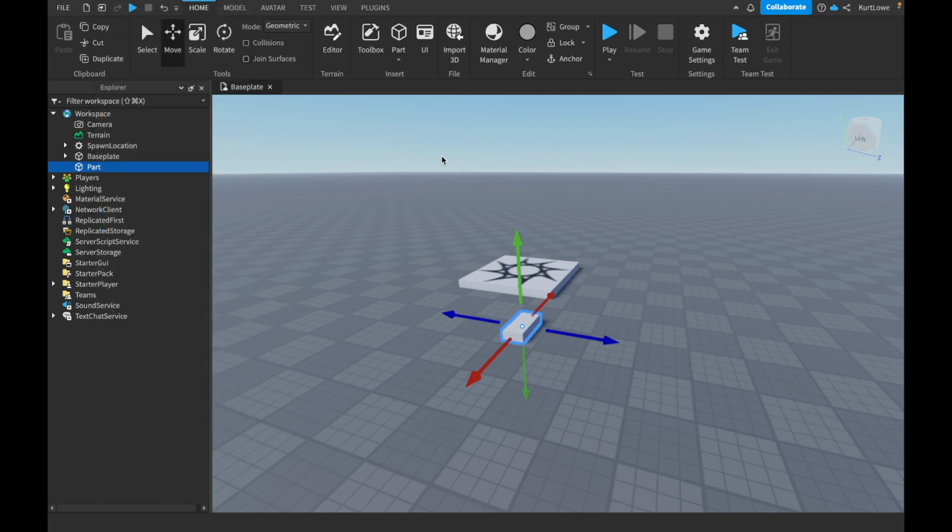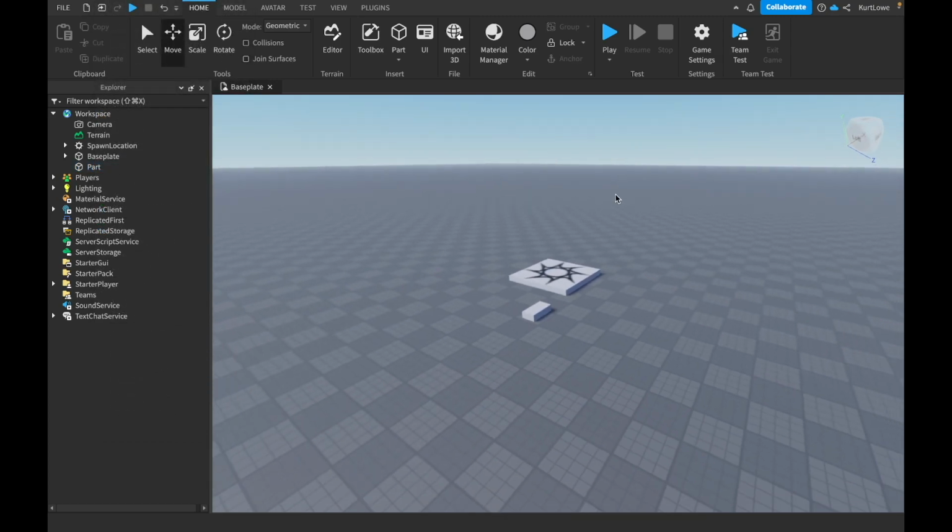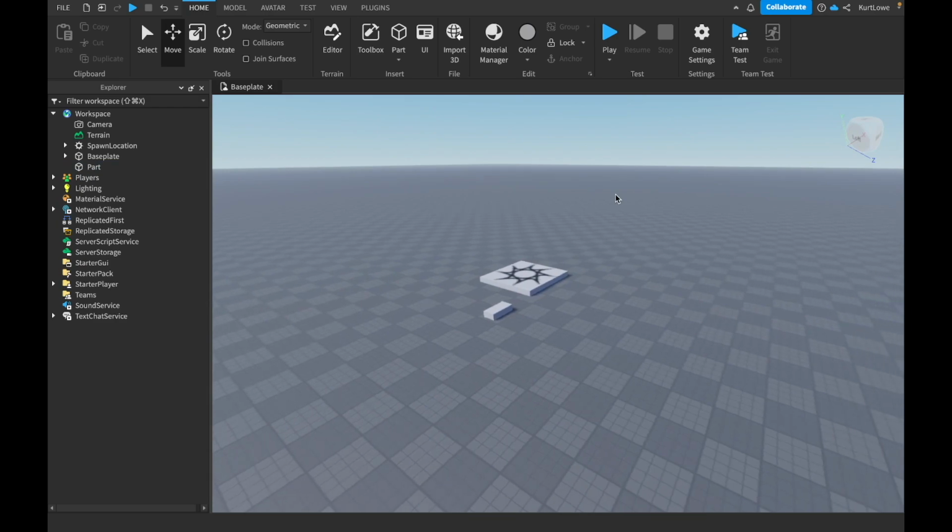Okay, so that is the Explorer tab. Have a go at that and adding some parts in. Get comfortable with that, because next lesson we're going to start looking at the properties tab.